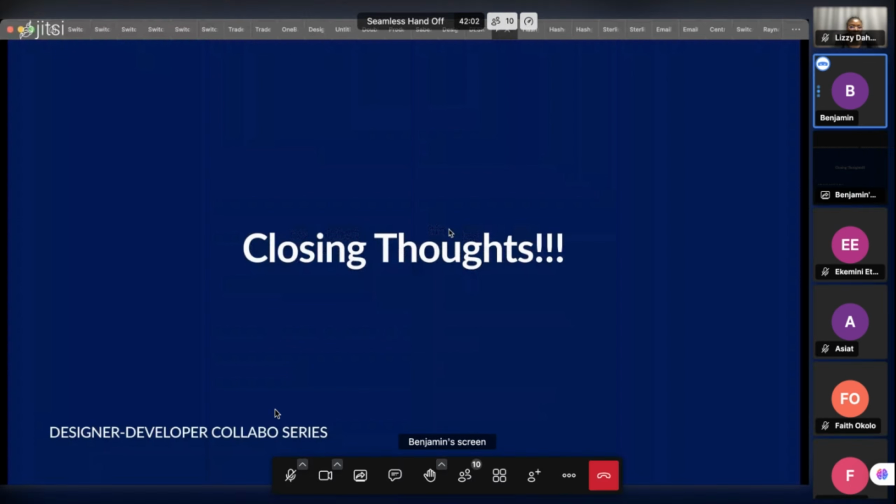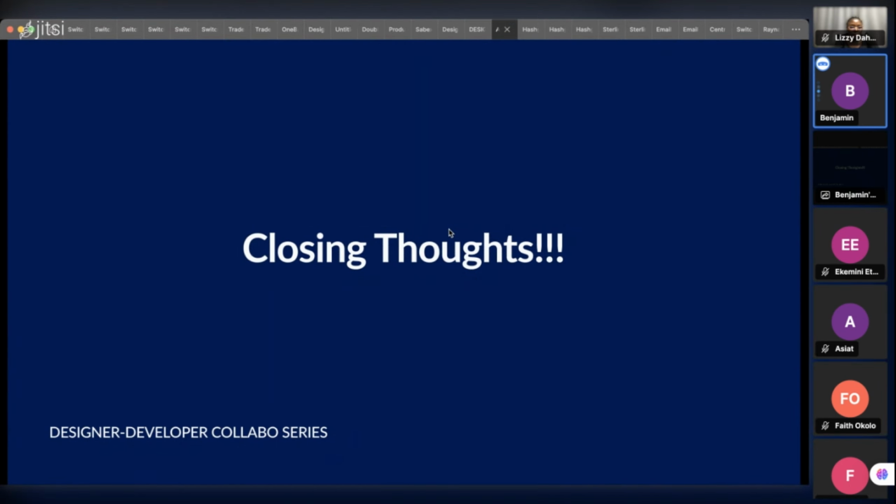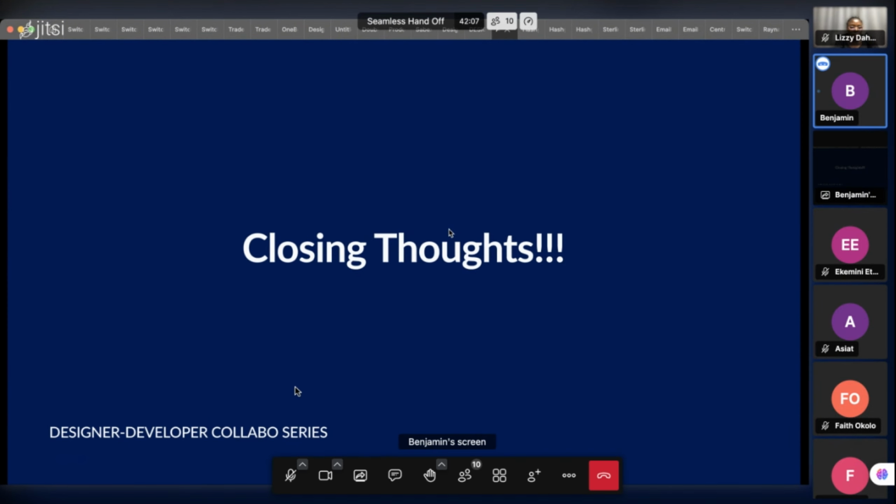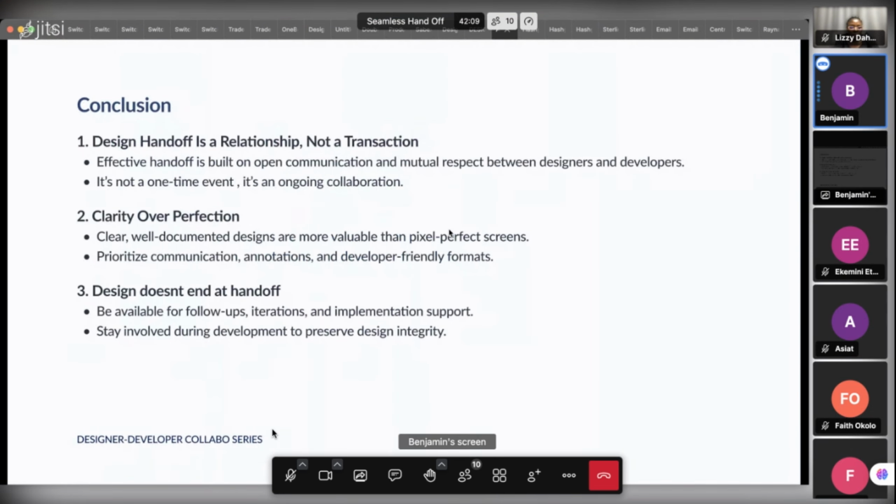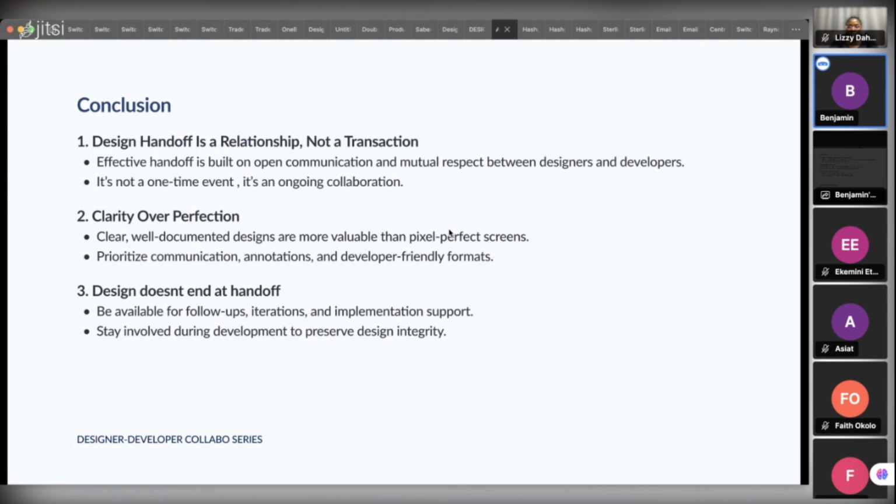So here is to just draw the curtain for this slide. Like I said, the practical session will come after. So what are the closing remarks, or the concluding part of this presentation? Design handoff is a relationship and not a transaction. I will say write that down somewhere in your notes. Design handoff is a relationship and not a transaction.